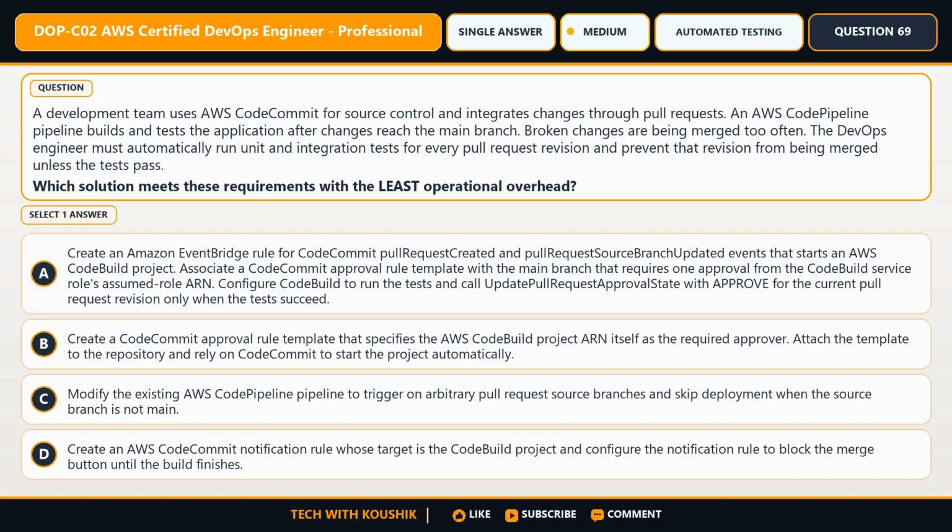Option A. Create an Amazon EventBridge rule for CodeCommit pull request created and pull request source branch updated events that starts an AWS CodeBuild project. Associate a CodeCommit approval rule template with the main branch that requires one approval from the CodeBuild service role's assumed role ARN. Configure CodeBuild to run the tests and call update pull request approval state with approve for the current pull request revision only when the tests succeed.